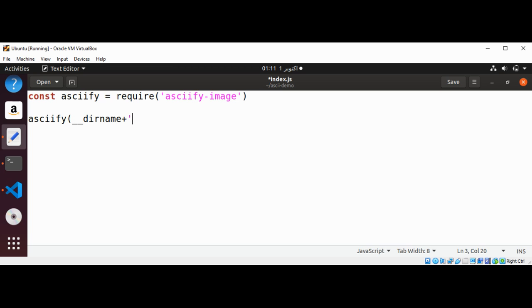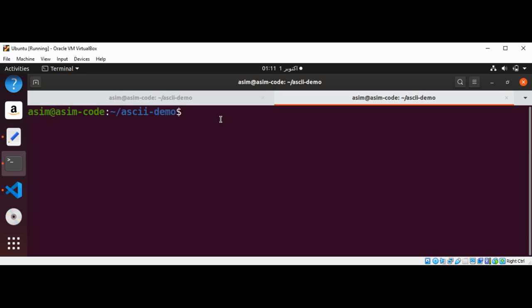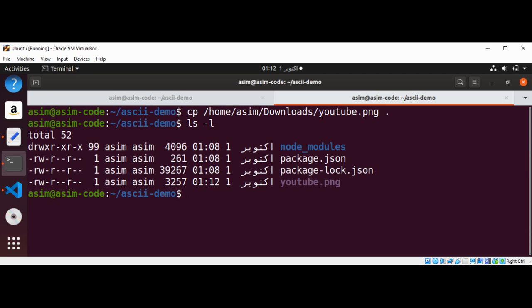I need to copy the image file from my download folder to this current directory where I have created index.js, or you can give the complete path to your file. So I'm just going to make it an easy or short path for our file. I'm going to use the command cp /home/asim/downloads, and I have this image youtube.png, and then I'm going to copy it into the current directory and hit enter. I can check if it's copied to my current directory. The youtube.png, we have it over here.